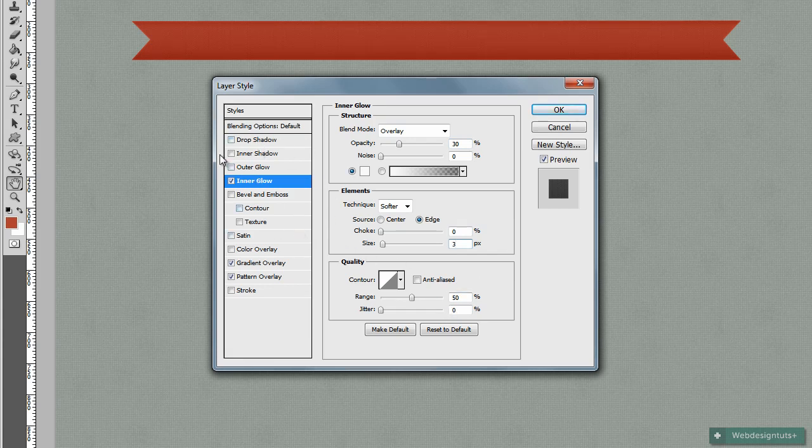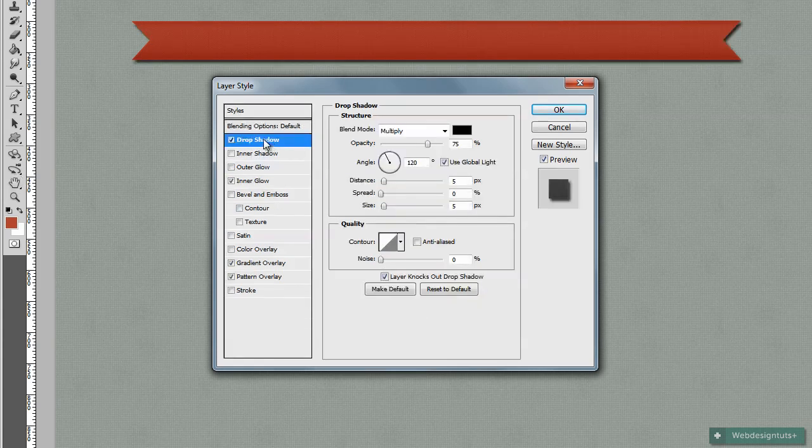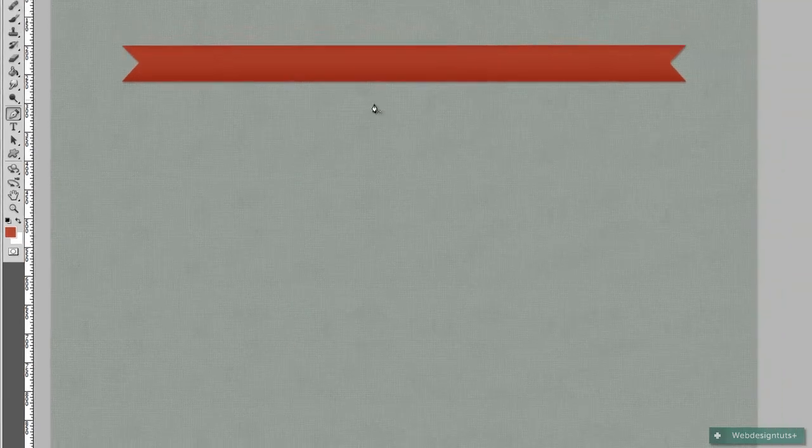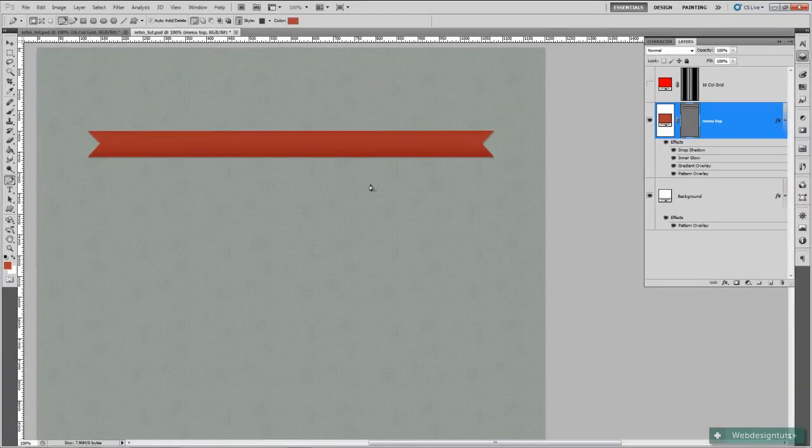And that's it. Then last but not least, we'll give it a drop shadow. We'll leave the blend mode and the colour to black, but we turn the opacity down to 30%. 30% seems to be the magic number. Distance to 2, and size to 3. That's about right. So okay, as you see, it's got some nice subtle effects on that now.